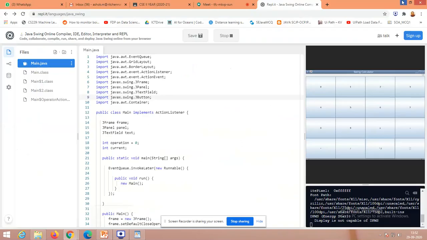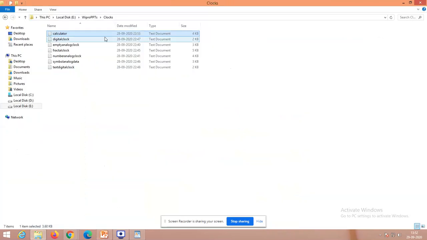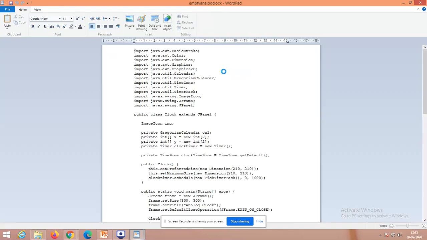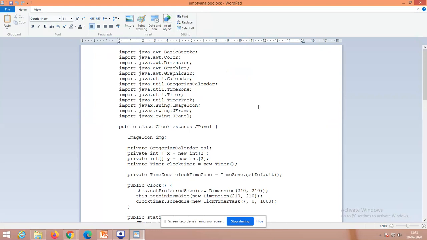Okay. So we have executed calculator, and I want to show you, we have 10 minutes time. I will show you one analog clock and one digital clock. Yes, this could be your analog clock. Right, so there won't be any numbers on them.